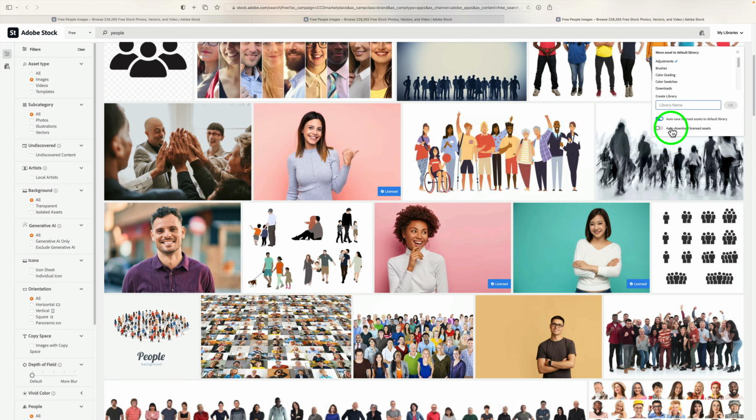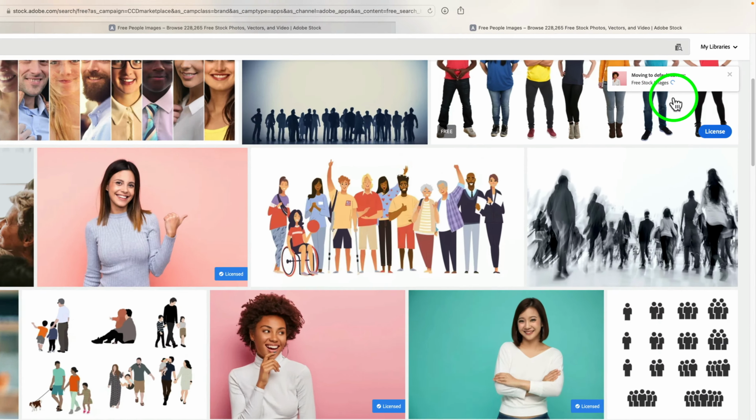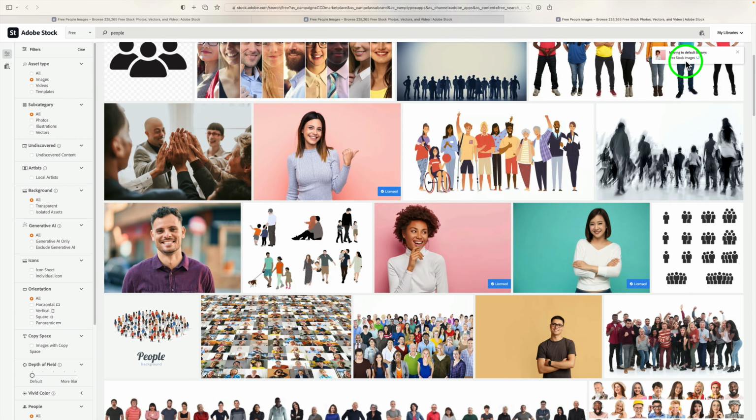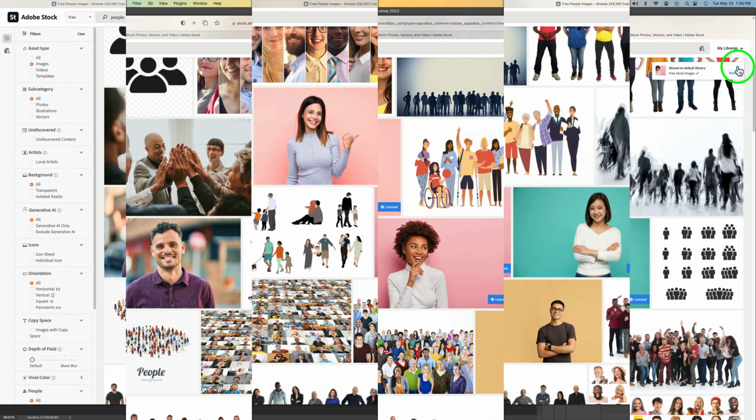So uncheck this. I'm going to call mine Free Stock Images. Okay, so we're going to put them in Free Stock Images, and we're going to click OK. And that creates a library. Now you'll notice it says Moving to Default Library, and that default library will be Free Stock Images. Anytime you click on License Image, it will go into that Free Stock Image library. And now I can X out of here.